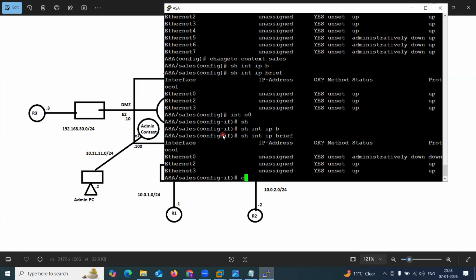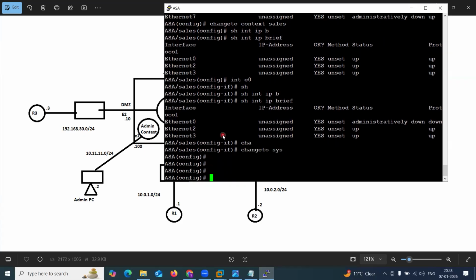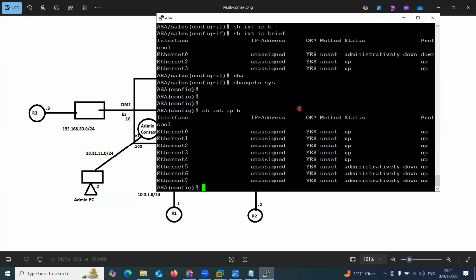Change to system. And here if I say show interface ip brief, here the E0 interface is up, but for the sales context, the E0 interface is down. It means what? Shutting down the interface was the individual choice of your context, right? It wasn't globally shut down.